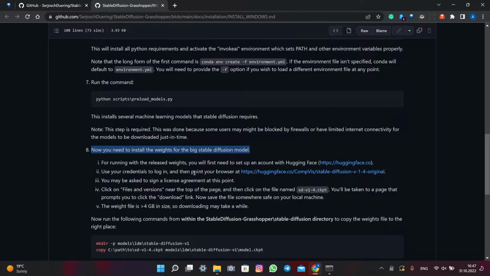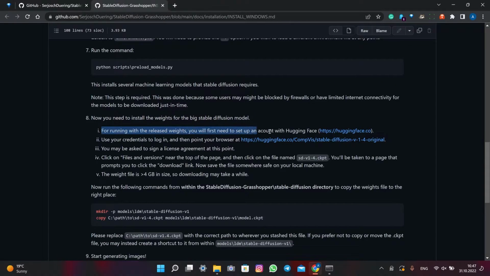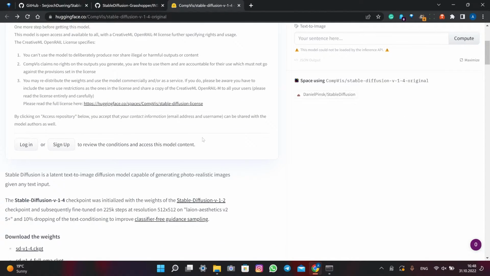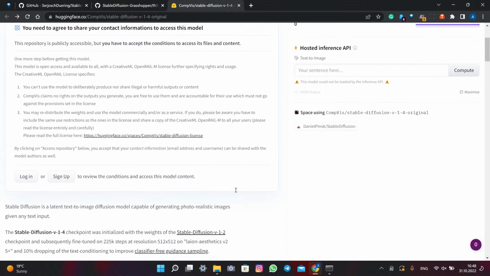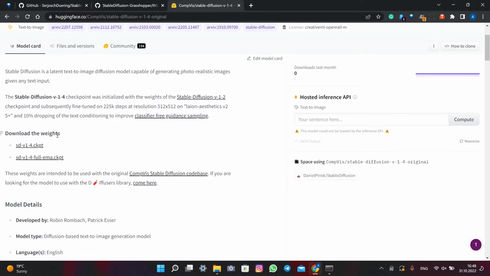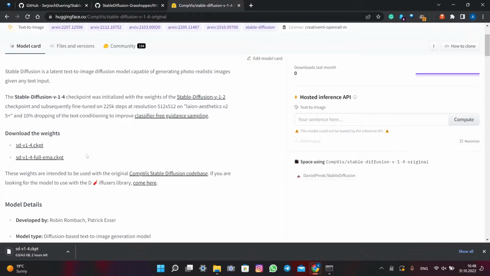While this command is running, we can download the weights for the neural network. For this, we go to this website. Let's scroll it down. Let's log in if you have an account. If you don't, just sign up. And then on this same page, we download the weights for the neural network.